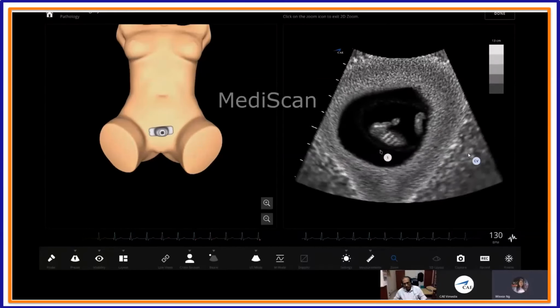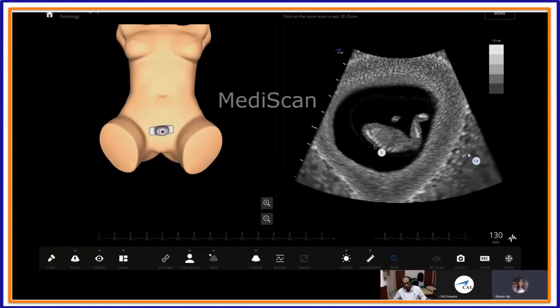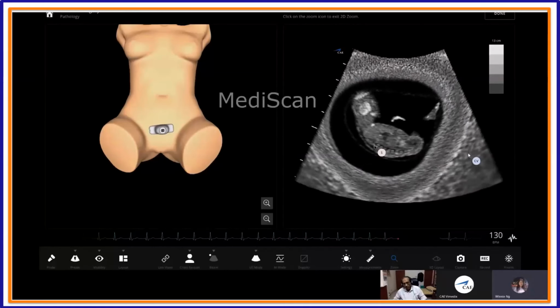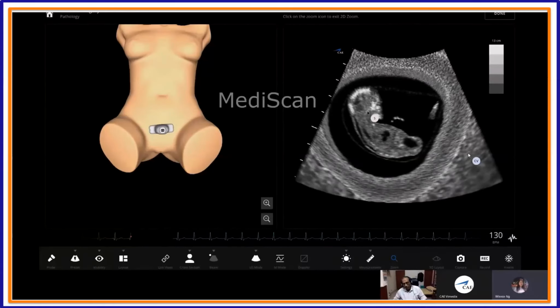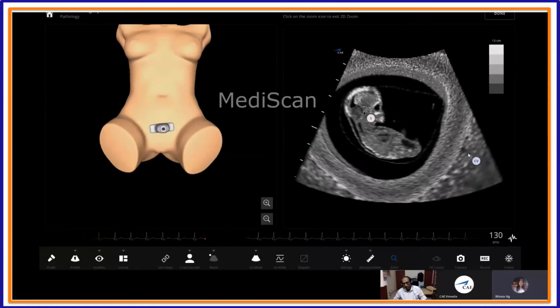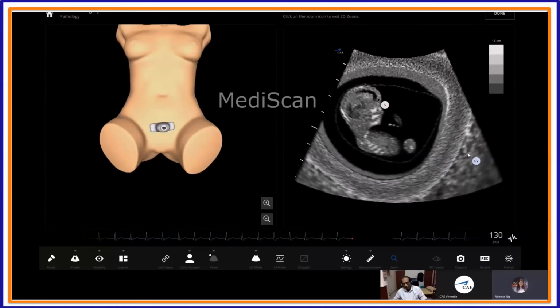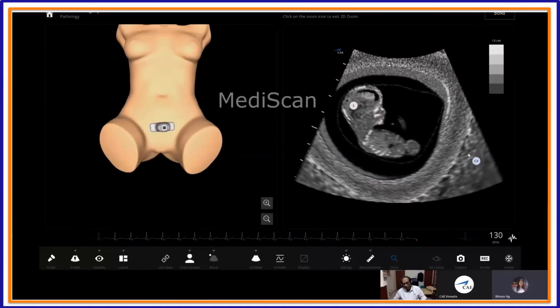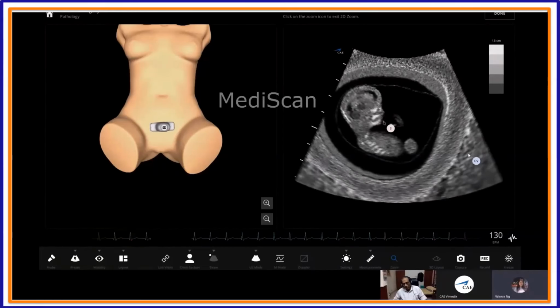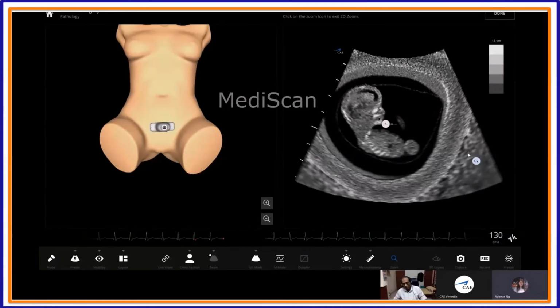Okay, that's the upper limb, lower limb. You can see the ribs. As I come down, the fetus is lying horizontally. And as I move, can I show the head? Can it show me the head? Yes. So the head seems to be all right. The skull is intact. I can see the nasal bone, the maxilla, and the mandible.